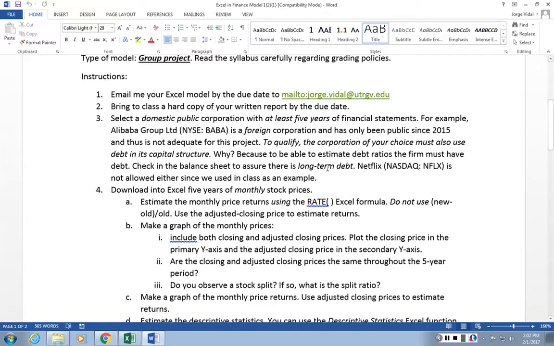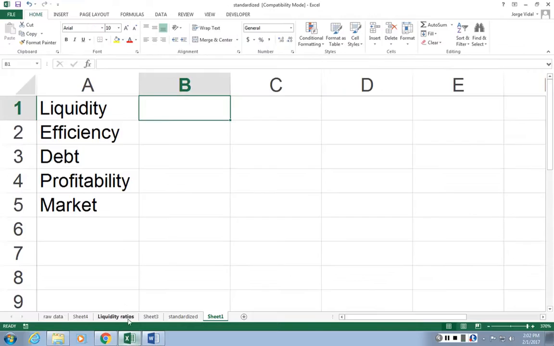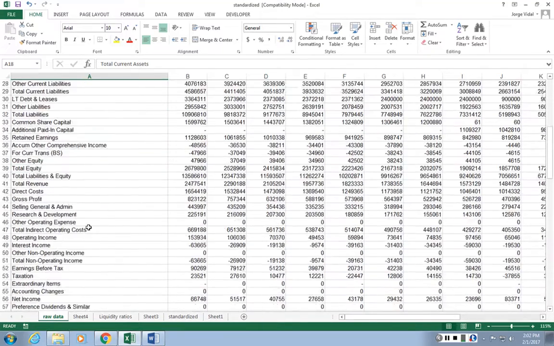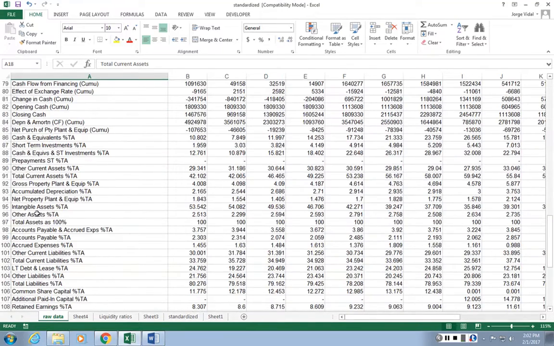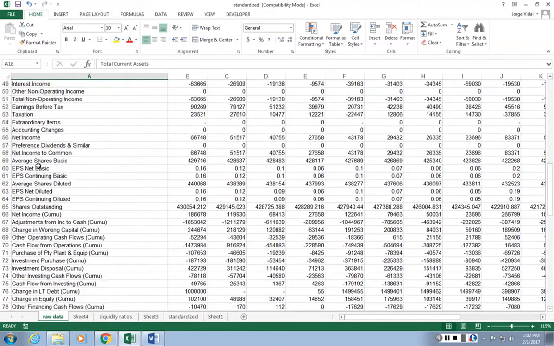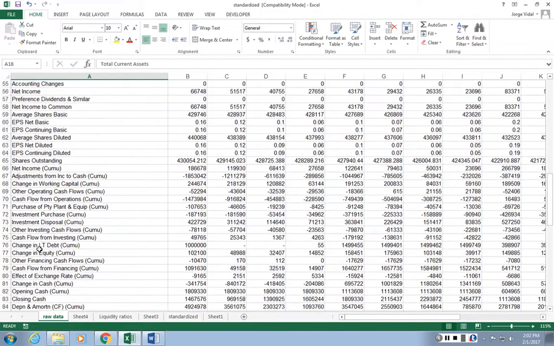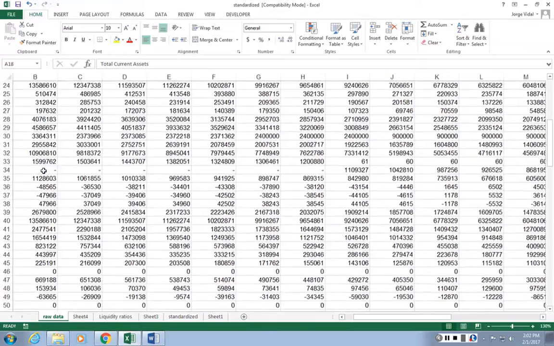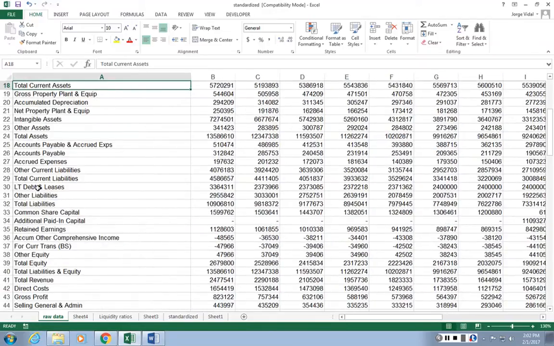And then you have to do the following. Oh, also make sure of the following. The company, to qualify, has to have debt. So when you go to the balance sheet, look at long-term debt. Let's look at this company right here, Netflix. If I go to balance sheet, where is it? Right here, LT debt, you see numbers.